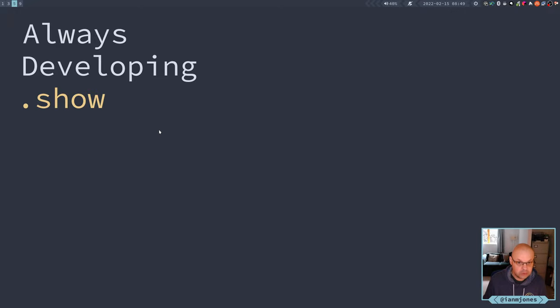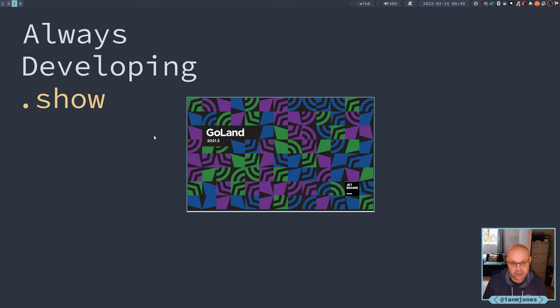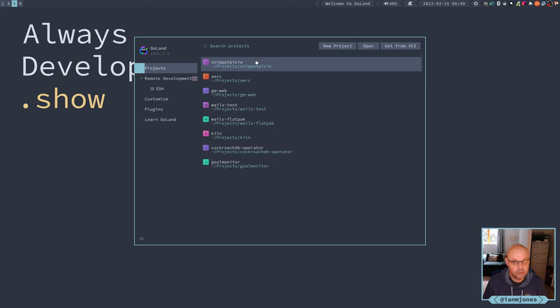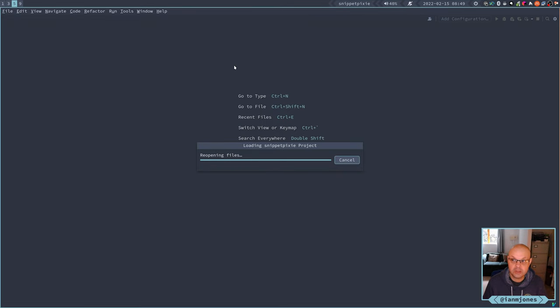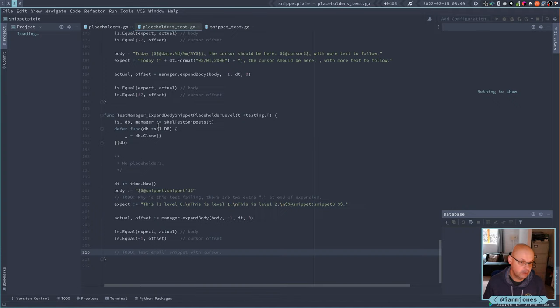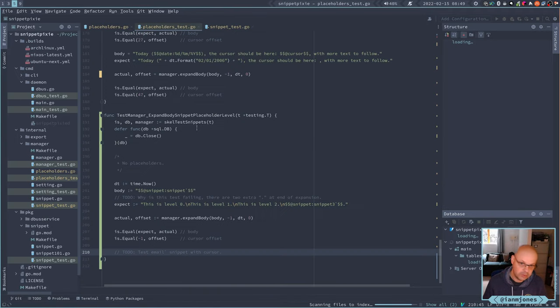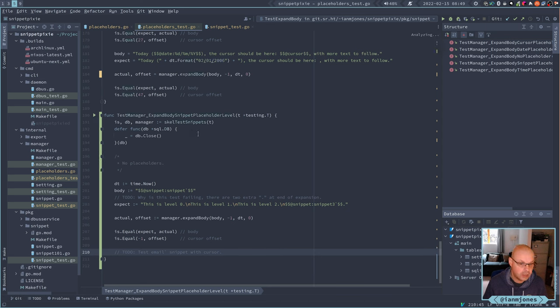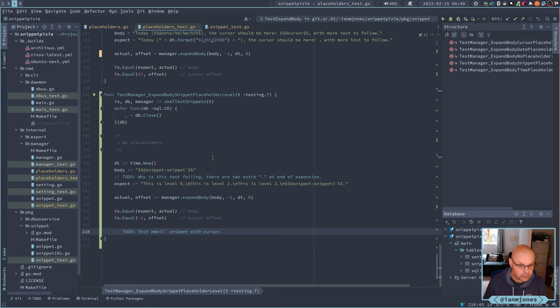Back to Snippet Pixie Dev. Yesterday, we'd almost finished doing the snippet placeholder, so a snippet expanding within a snippet and so on. But I hit a bug in the way I'd implemented it.